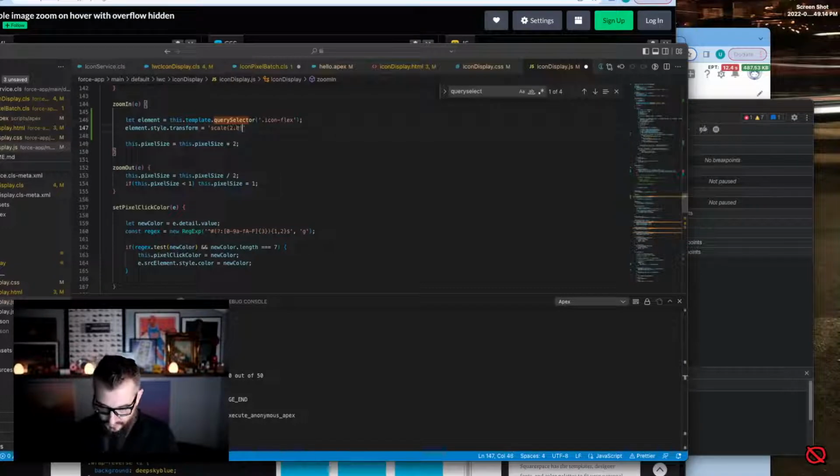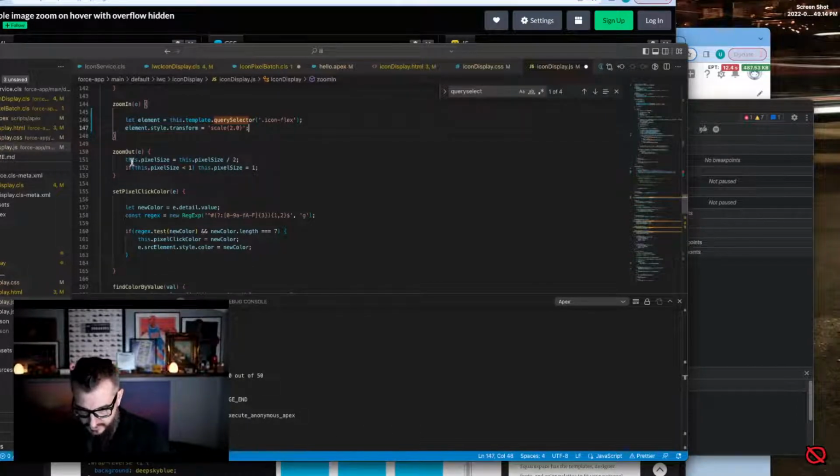I wonder if this will work. And we can make this a little bit more sophisticated. We'll just store a variable that lets us know what our zoom scale is. And actually, we might not even need to do that.